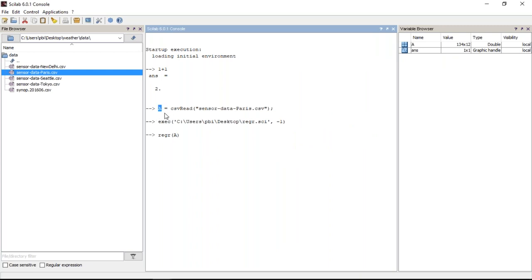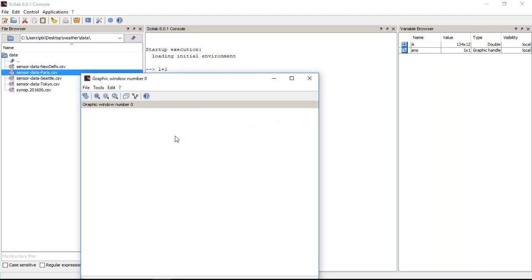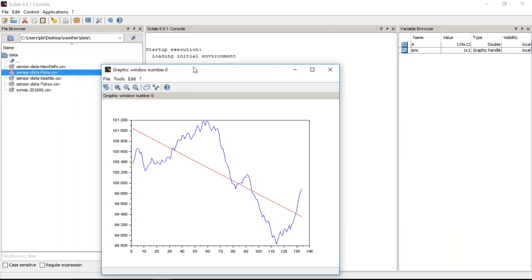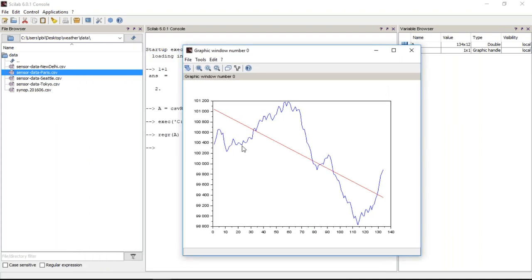I call it on the A variable, and it's going to extract the 12th column, the pressure, and it's going to perform a linear regression on it. So I press enter, and I get a representation of my pressure again, and in red, the linear regression performed on it. Okay, so that's a good first step, which is the algorithm. The regression is what we're going to call the algorithm.